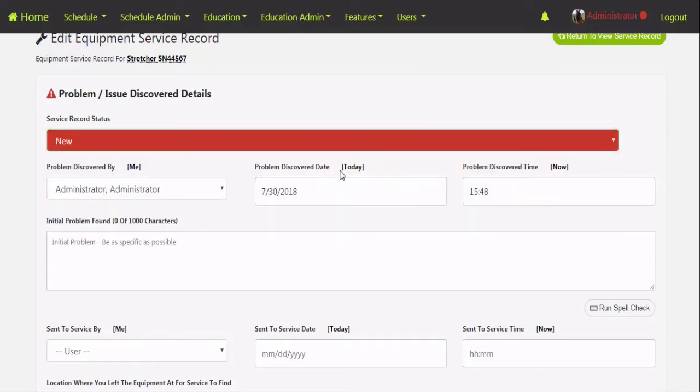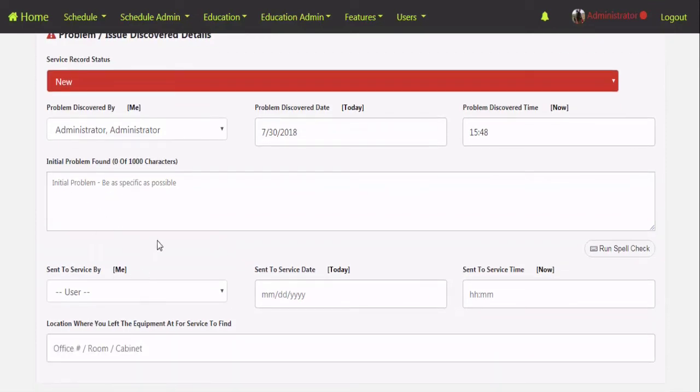So the problem discovered by, discovered date, discovered time, and then a prompt for the users to put in what happened, what were the circumstances, and trying to collect a lot of information directly from them. That way the problem can be recreated and hopefully repaired on the first time.